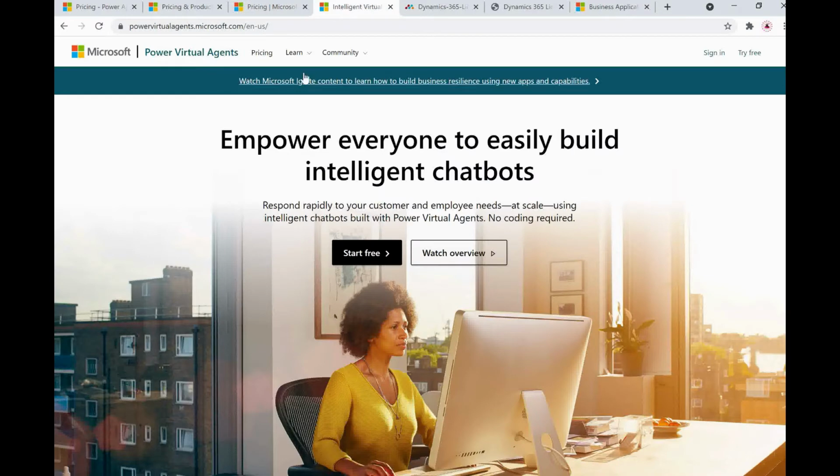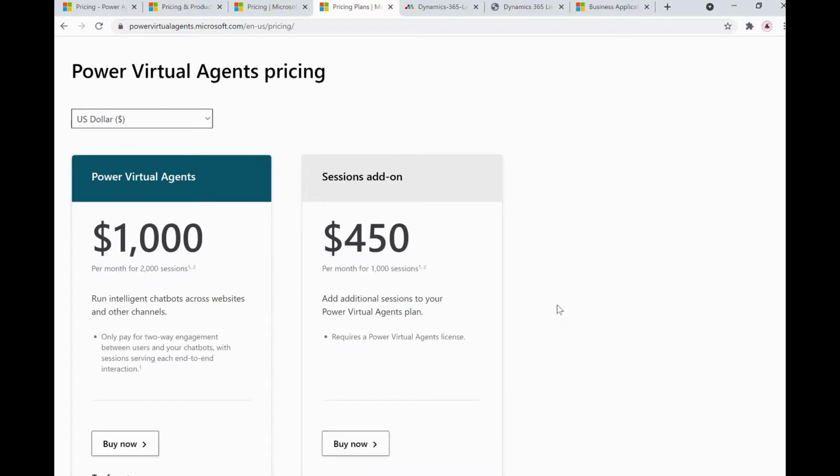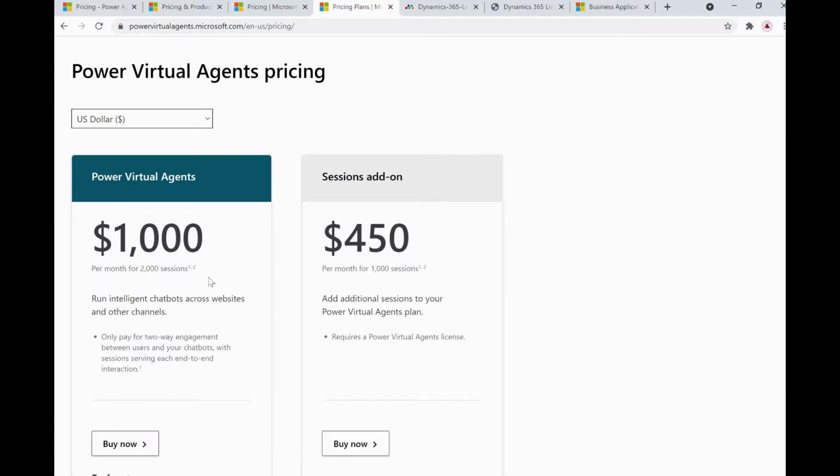And similarly, if you go to Power Virtual Agents, again you can click on pricing and see how the pricing is based, and how the model is priced per month for 2000 sessions, and something per month for 1000 sessions. So this is how the pricing works for Power Platform.